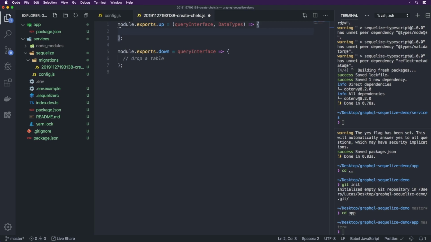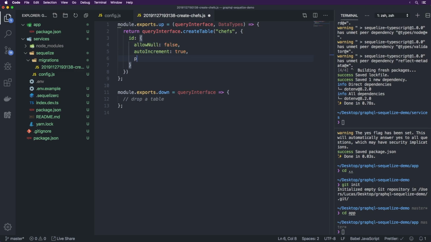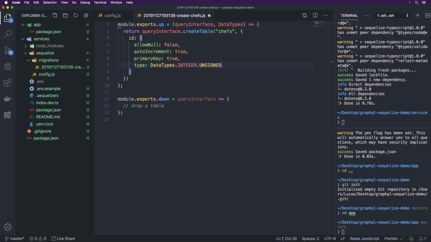Anyways, let's go here and let's do return queryInterface, if I can spell properly, .createTable. It's going to be chefs, and then we're going to do curly braces, and then we're going to specify the columns in the table. So firstly, we're going to do id, allowNull is going to be false, autoIncrement is true, primaryKey is true, so this is the primary key for the table. Type is DataTypes.INTEGER.UNSIGNED. So it's an unsigned int primary key auto increment. So if you've worked with SQL in the past, you probably understand what I'm talking about.